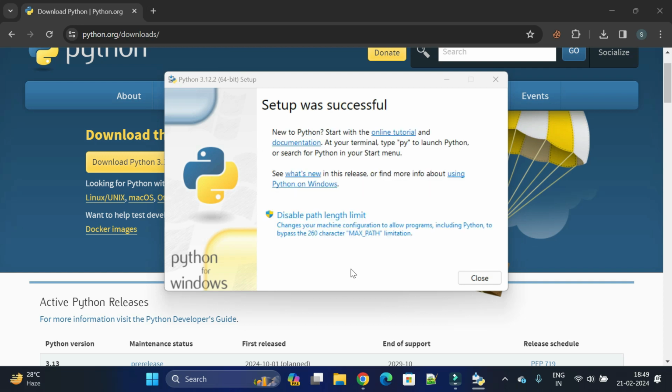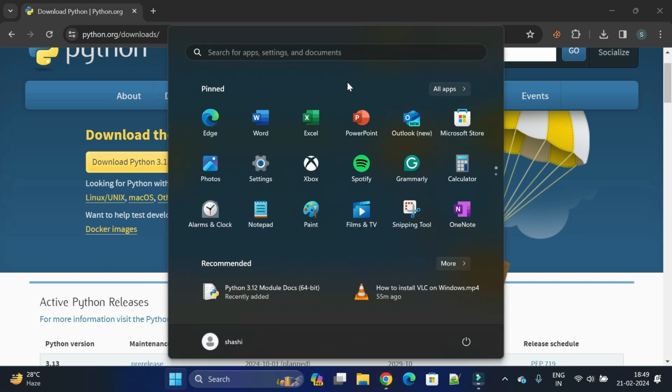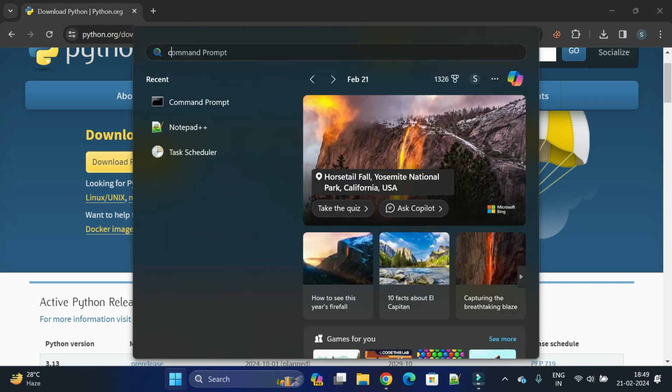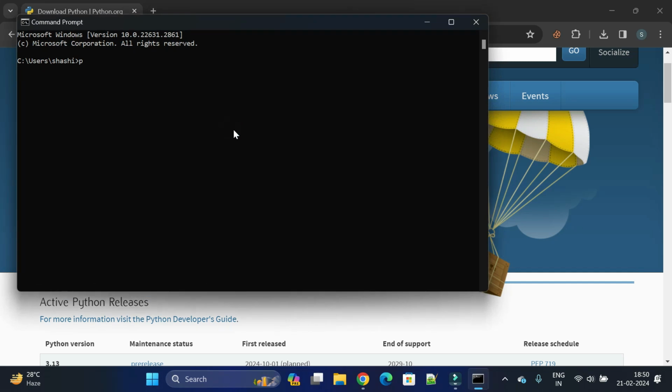So Python has been installed. Close it. Open command prompt to check if it has been installed properly. Type in here py and you can see that Python has been installed and working successfully.